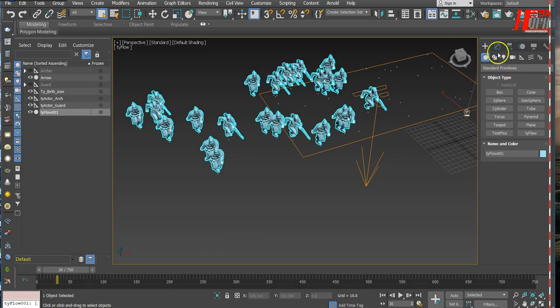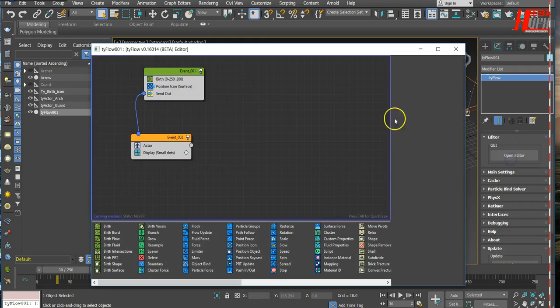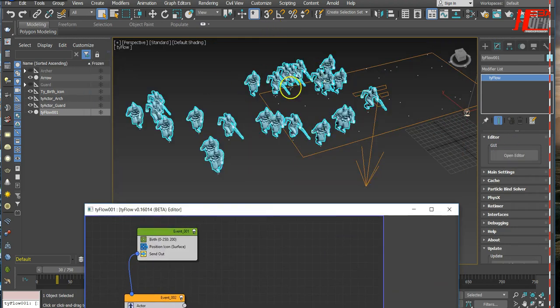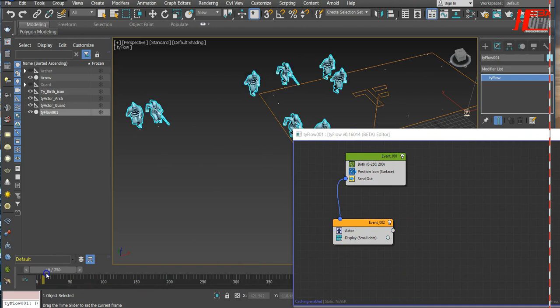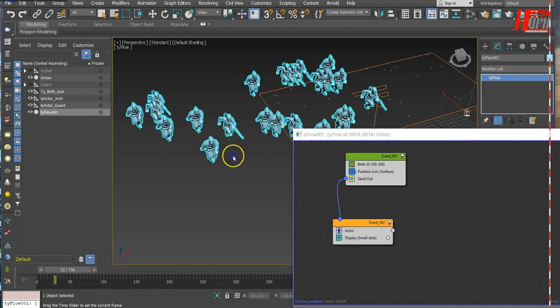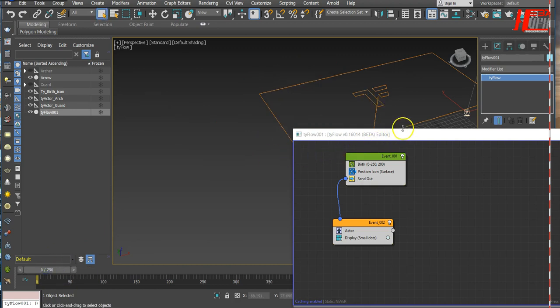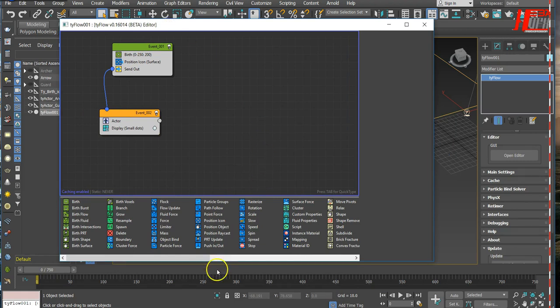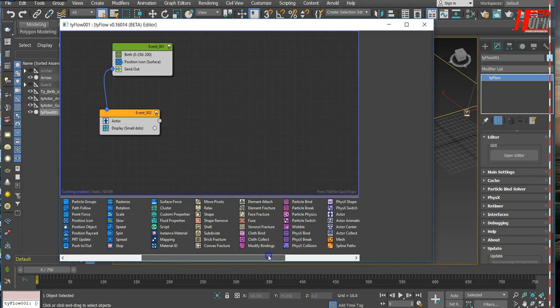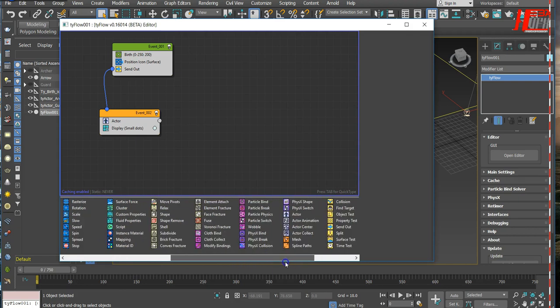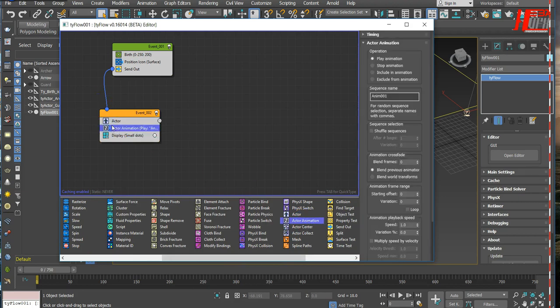I'll take here the Tyflow and go to the editor. Before we solve the second problem, I need them to move. As we see here, if we have a look, they are appearing, all of them, but no one of them begins to move. In order to make all of them move, I need another operator called the actor animation. Okay, right here. So let's take the actor animation.